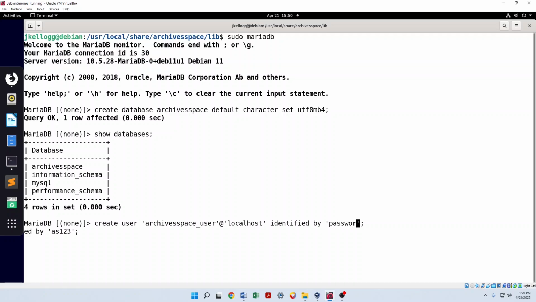Identified by password. Okay, so what you see here is we're creating a user called Archivesspace user at localhost. This is where our server lives. This is where our Mariadb database lives. Identified by password. So that's just setting the password for this user. I'm going to go ahead and hit enter.